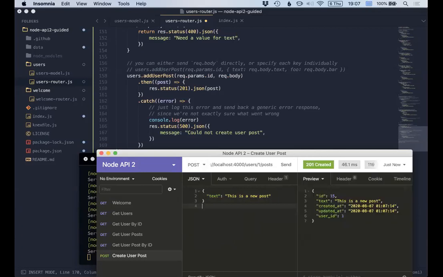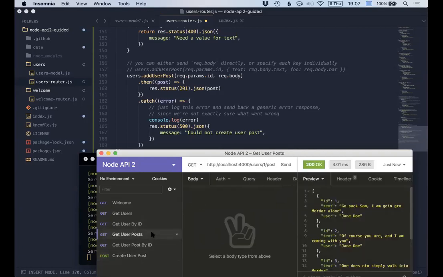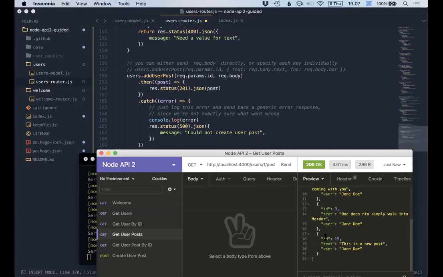We should get a 201 created. It gives us the details of the new post, the ID that got assigned. And then if you try and list the posts for user ID of 1, you should see it down at the bottom. And there it is. Cool.